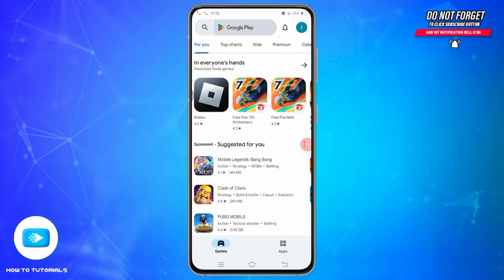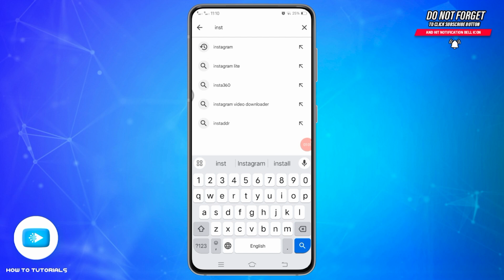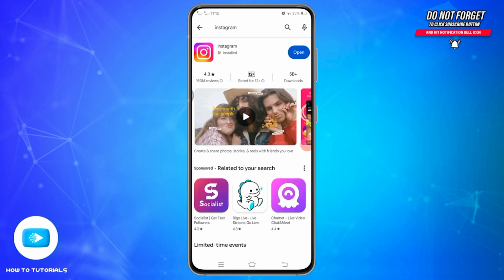Open your Play Store application and in the search bar type Instagram. Once you open the Instagram, at the right side of it, you will find update option. If you find the update button at the right side, you will need to tap on it and update the application. But if you find open button instead of update, then that means your app is already up to date.